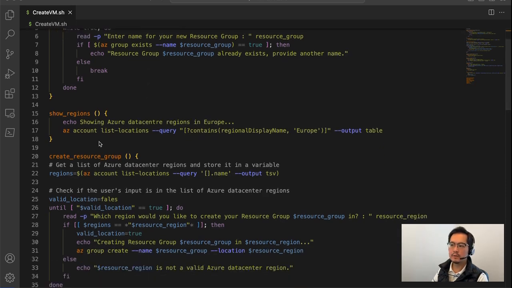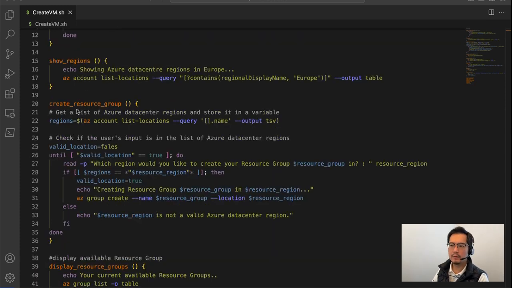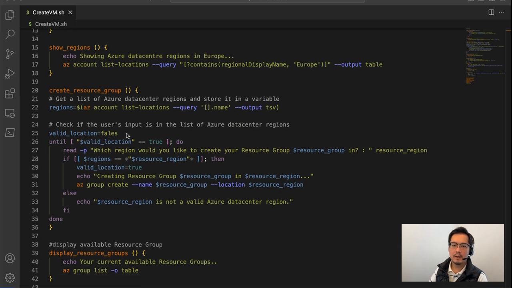Now, show region is quite simple. It shows the available Azure Data Center regions in your create resource group. First of all, I use a variable named regions and store the available data center regions in that variable. Then I use an until loop. Now, until with a condition, then do something. So until valid location equals true, do this.